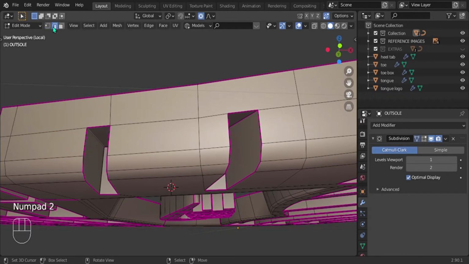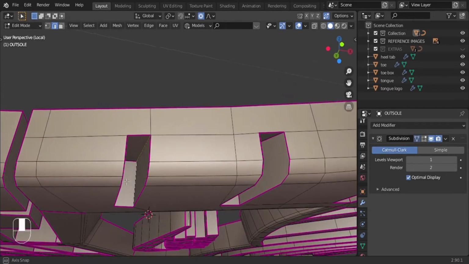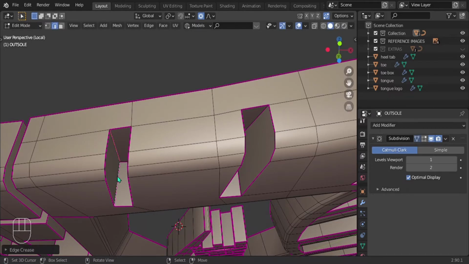And go to edge select, which is this one, or press 2. And then select all of these edges on the inside. And we're going to mark sharp. So Shift E, slide out. There you go. Just get something like that.